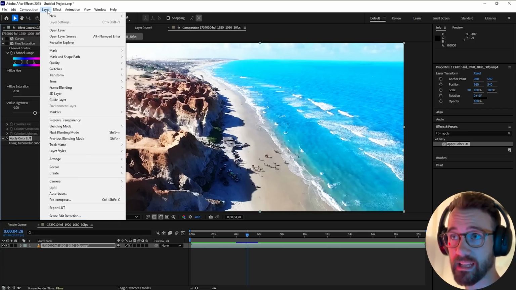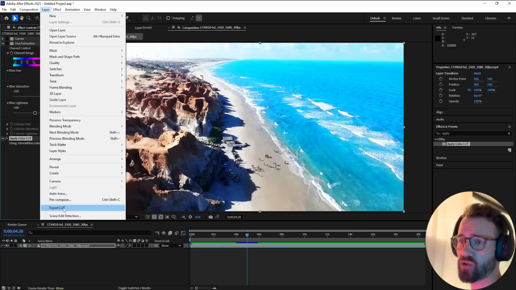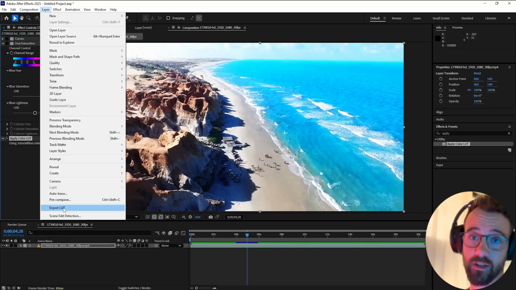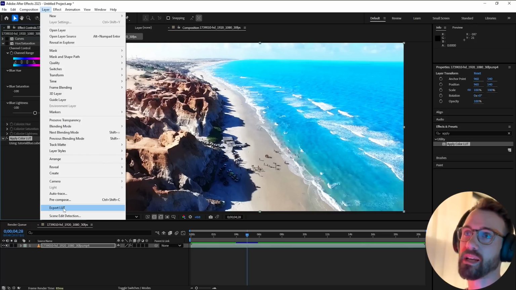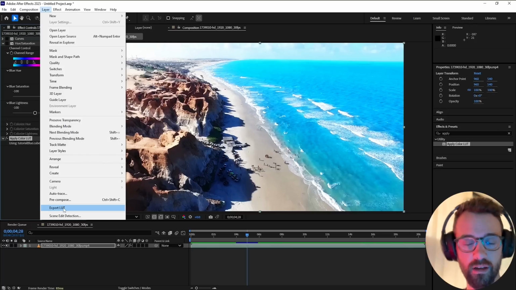So I decided the layer menu is probably the best place for it because you're selecting a layer and you're exporting a LUT directly from that layer. So the layer menu makes the most sense. Okay, we got the basic dummy plugin set up. It's in the layer menu. It's going to export a LUT. How do we export a LUT?